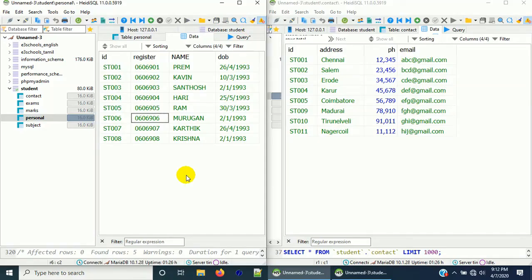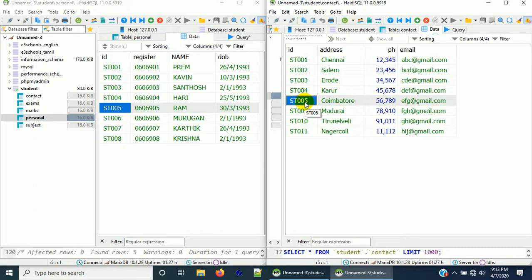We will jump to the next variation of join query, left join. To make better understanding of left join, I have added 3 rows in both the tables but different data. I mean we have st1 2 3 4 5 in both the tables, but after that 5 I have added 6 7 8 in personal table and 9 10 11 in contact table.